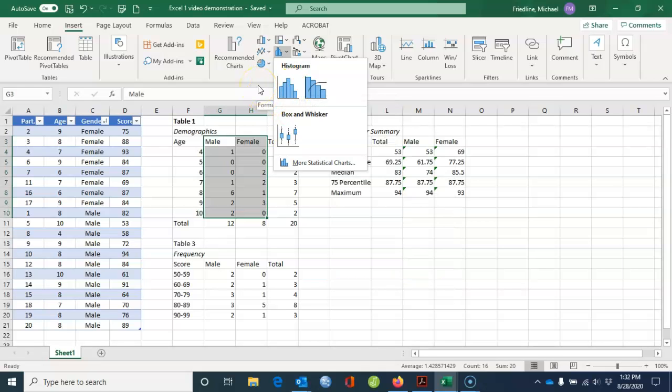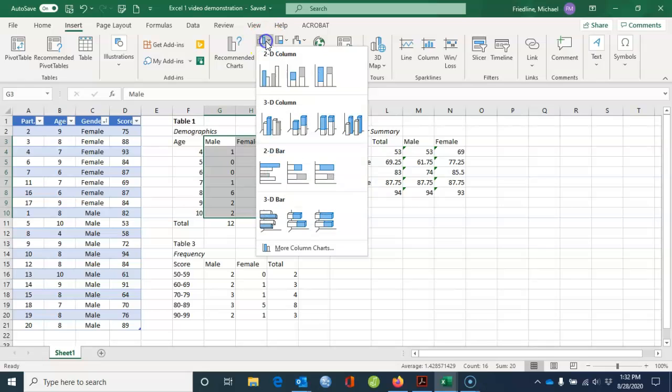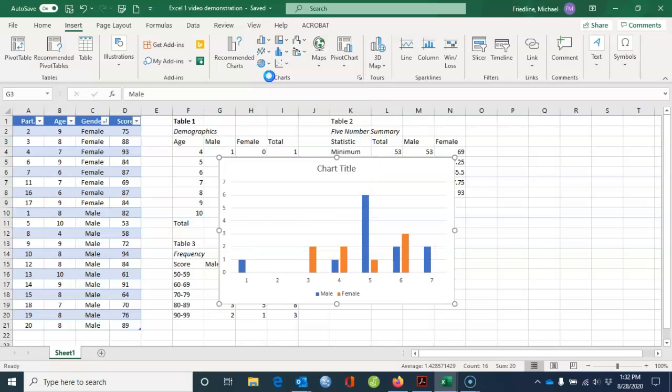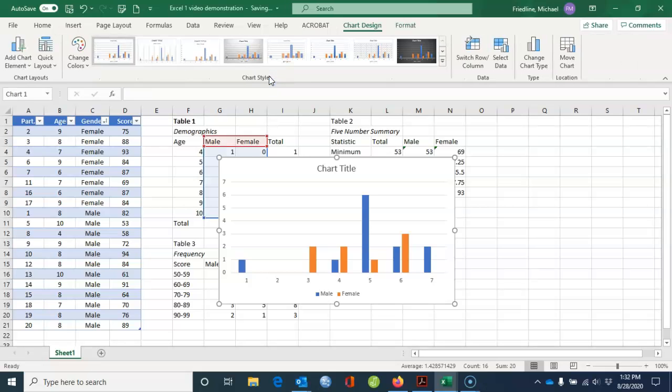And what I want to do is show you how to create a histogram from a bar graph, because a histogram is a type of bar graph. So let's click on here, and we want a 2D column. And when we do that, okay, we get a chart that looks like this. Okay.